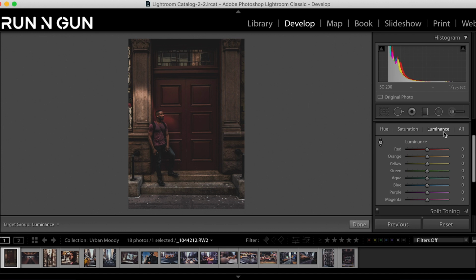I'm also going to play with our luminance. I'm going to bring our reds up or down depending on how contrasty the reds are in the image. In this particular image, I'm going to pump our reds up a little bit, bring our oranges down a touch, bring those yellows down a touch. And if you have any bright oranges and yellows, they tend to overexpose pretty easily. So bring those guys down along with some of our other hues.